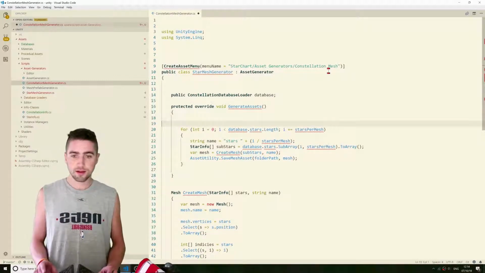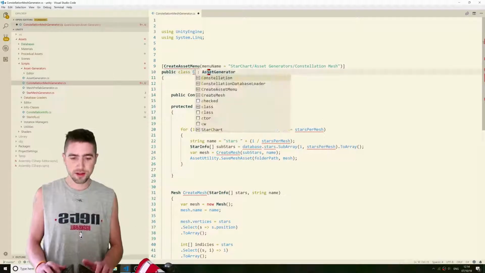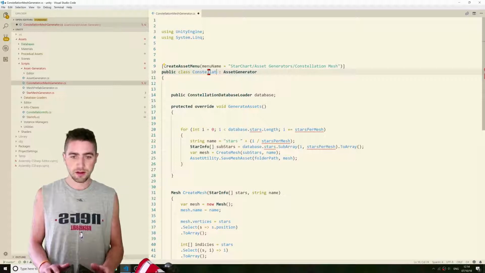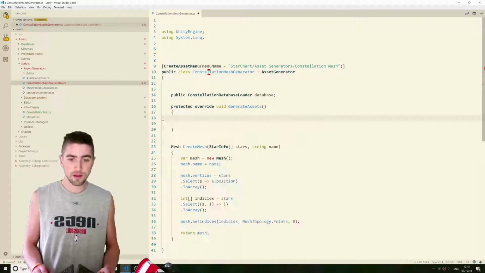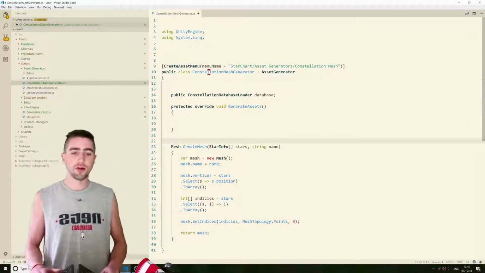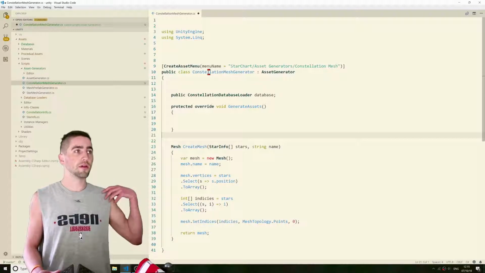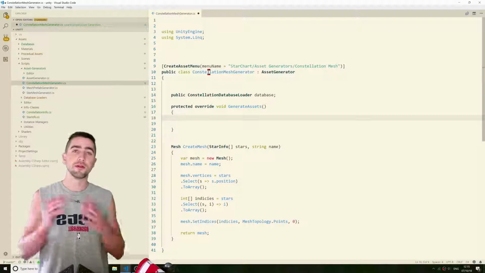Generate assets. Yep. Now what's it complaining about? Oh, right. Constellation mesh. Constellation mesh generator. And we're not using any of this. All right. So how are we going to generate the meshes? Well, first of all, we'll start off with the data.